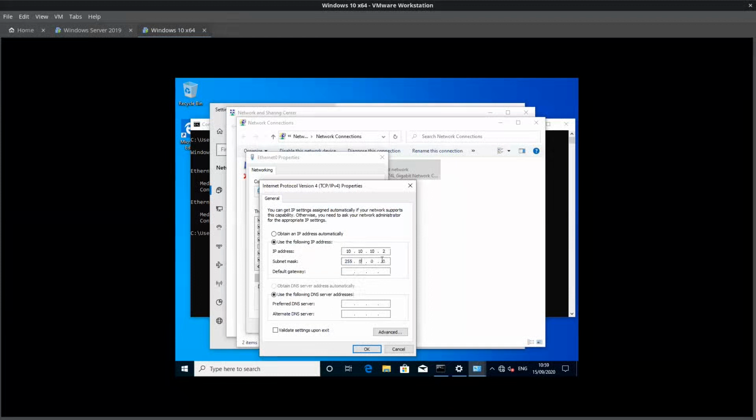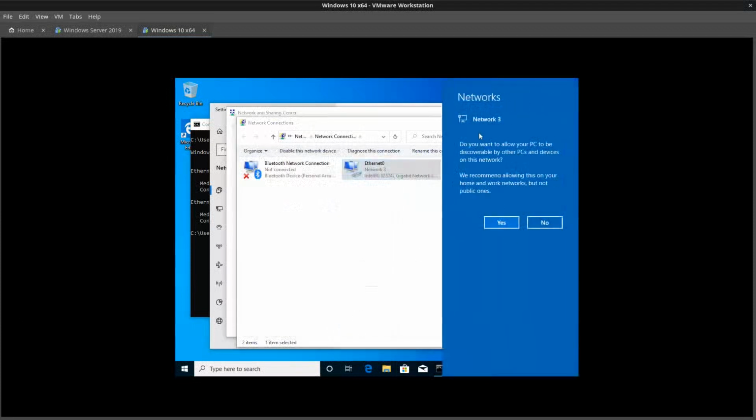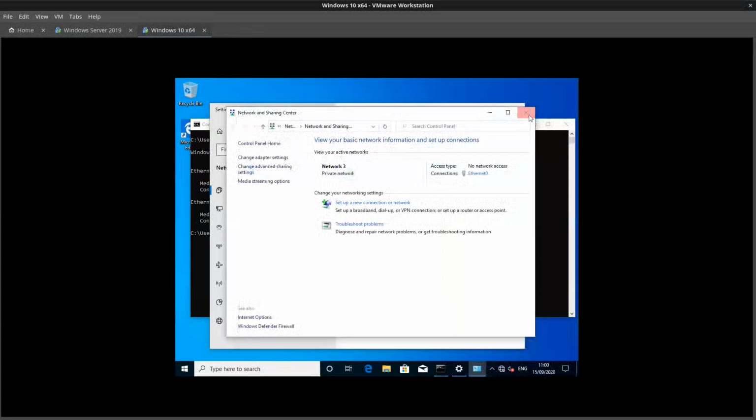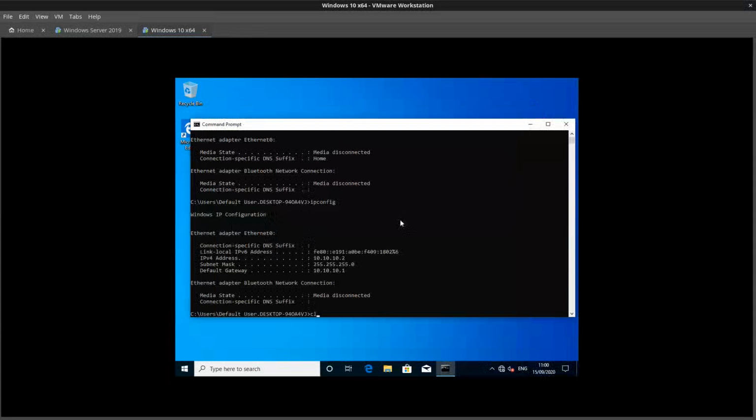Okay, and let's make sure it's on a /24, 255.255.255.0. Default gateway, we're going to make it the address of the server. And the preferred DNS server, we're going to make the address of the server. And let's hit OK. Now these don't apply till you click close, interestingly. Do you want to join network 3? Yes, I do. I want to be discoverable as well. And let's just press up here. Great. We've got 10.10.10.2 on there.